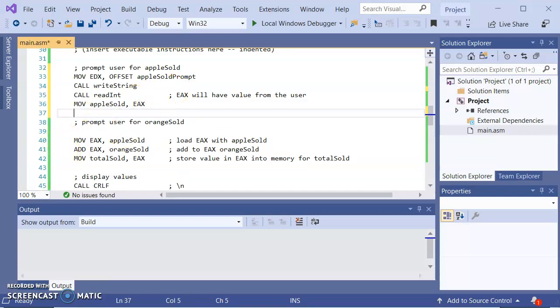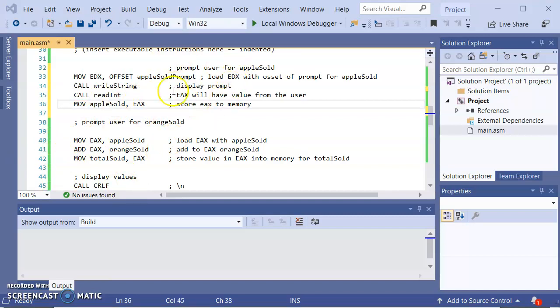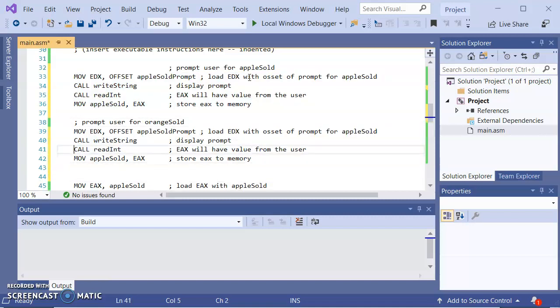So let me just pause and fill in some comments. Okay, I just added some comments to what I had typed in, but all of that there is taking care of the apple sold. Let me replicate what I did for the apple sold for the oranges sold. If I just want to be lazy about it, it's then a matter of changing apple to orange.